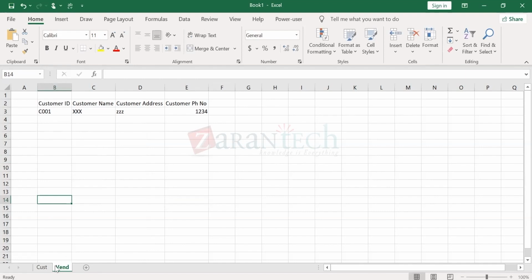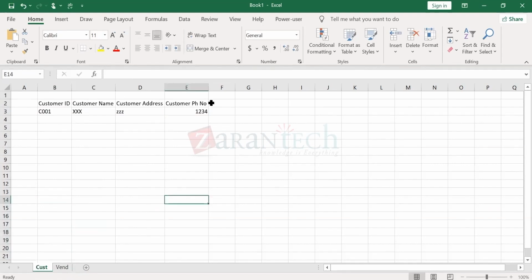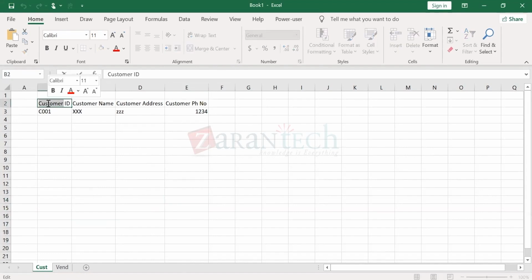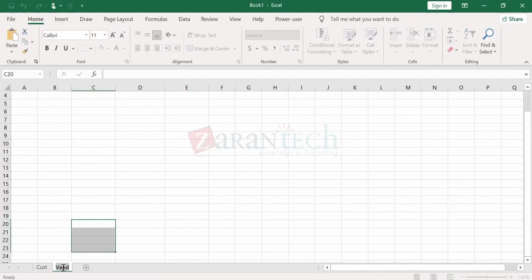Assume that you have a vendor sheet, and now the same information is there in two sheets. Assume that the customer has changed. He's a customer, and is also a vendor as well. For this argument's sake, keep it the same thing, just hypothetically, customer.